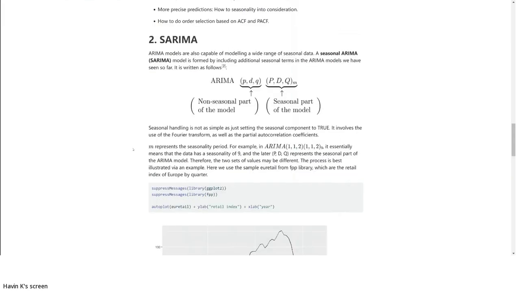For example, in ARIMA(1,1,2)(1,2,9), it essentially means that the data has a seasonality of 9, and the latter (P,D,Q) represents the seasonal part of the ARIMA model. Therefore, the two sets of values may be different. The process is best illustrated via an example.